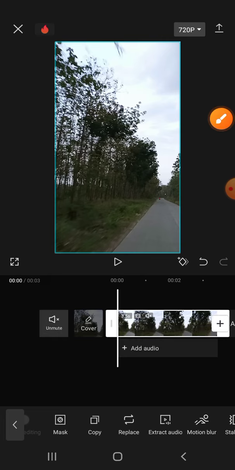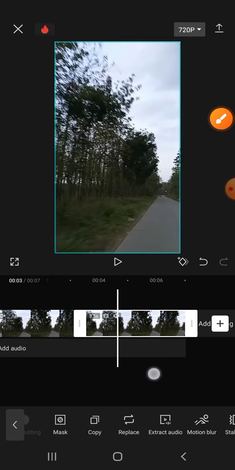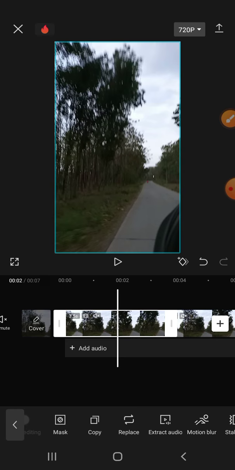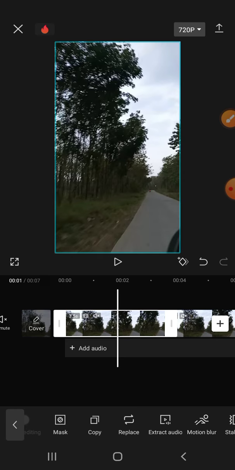Click on the copy option and then, alright, now your video has been duplicated, so you don't have to import the same video as your first video. Okay guys, that's how we can copy or duplicate our video in CapCut.